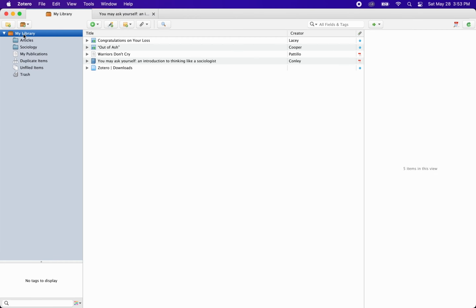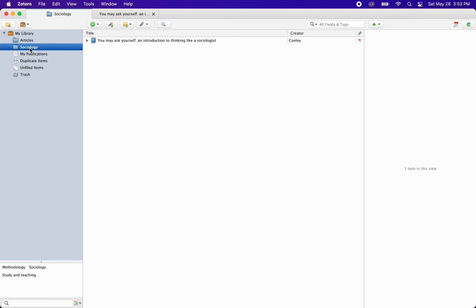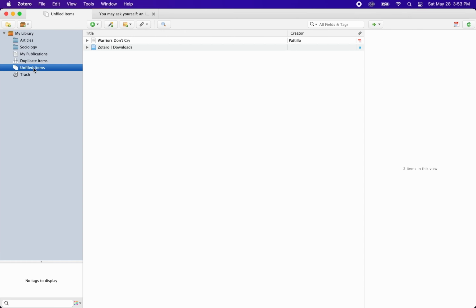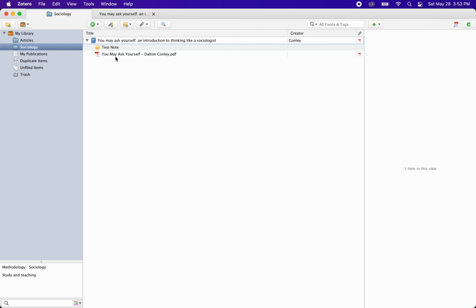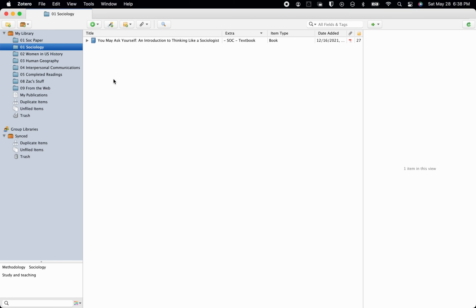And then move that textbook, right? And then if you look at my library, it'll show you everything. But if you click on unfiled items, you can see just what hasn't been sorted yet. Also, if you collapse that, you can see the notes that are tied to a specific item, which is pretty helpful. That's the PDF and the note file that I made.